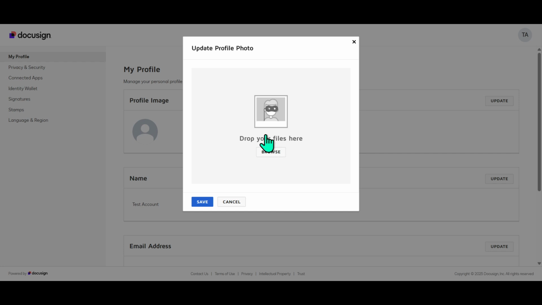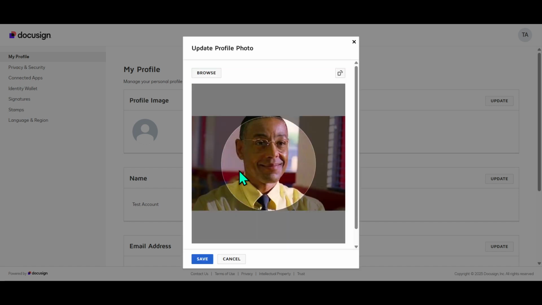Now that you've clicked on Update, you're almost there. The next screen will provide a prompt to upload your picture. You may want to prepare this image beforehand, ensuring it is of good quality and represents you well, as this will be one of the first things people see when interacting with you on DocuSign. Once you have your image ready, simply click to upload it from your device. It's that straightforward. The platform is designed to make this as smooth and intuitive as possible.